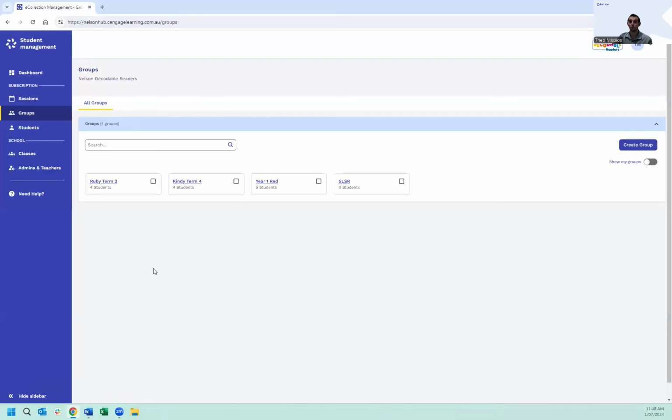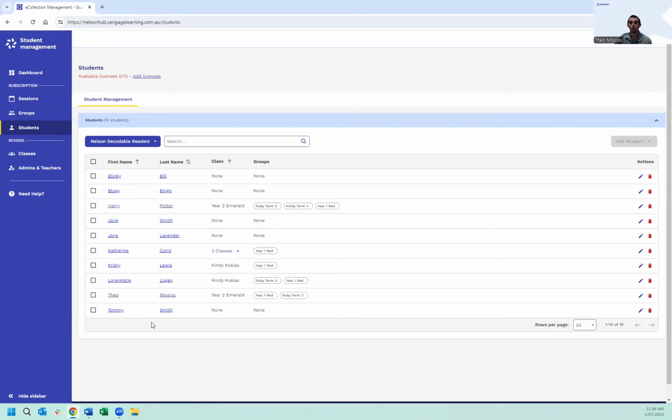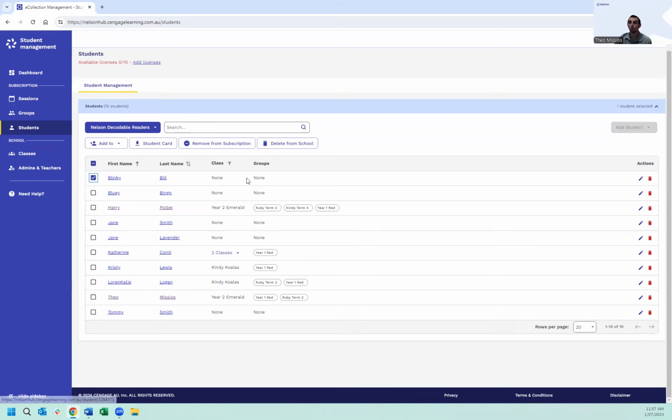Next is to go to the Students tab. And the first part of this process is to delete any students that no longer require access to your school subscription. This may be ones that have left the school or no longer require access within your classrooms. There are a few different ways to access or locate your students by filtering their first name, last name, or classroom. You can scroll down and click next to the student's name in the tick box, and you have the option to remove from the subscription or permanently delete the student's data. I recommend removing from the subscription, and you just click it.